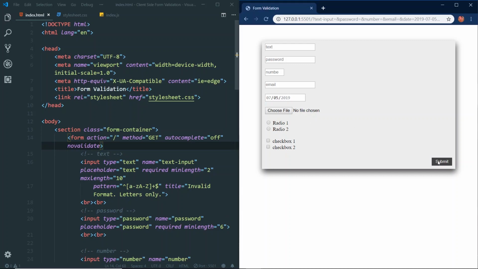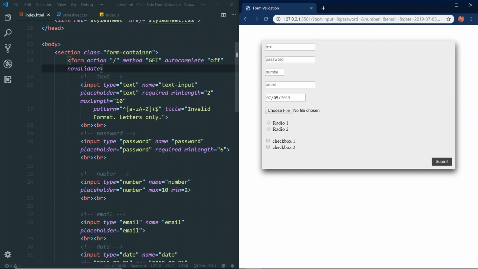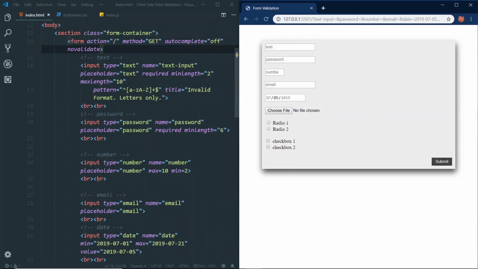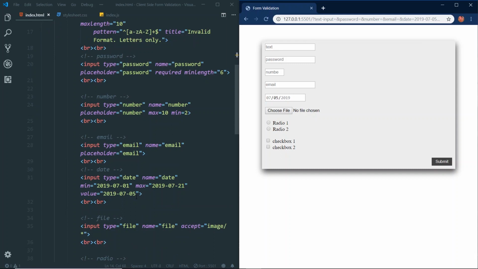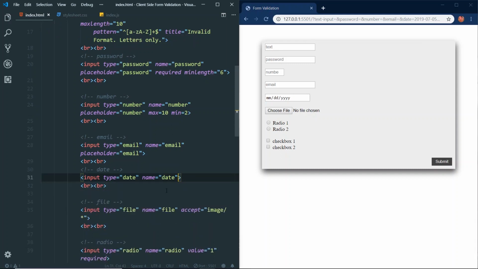Let's say I hit submit. It will actually submit all of these. And let's take off the min and max because those will still remain on date. Okay, cool.